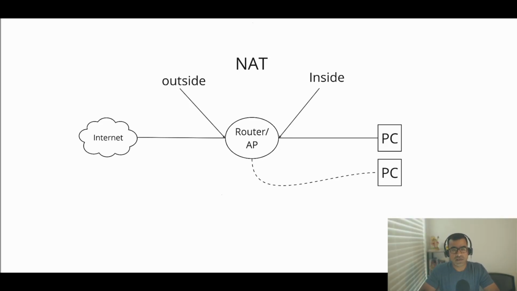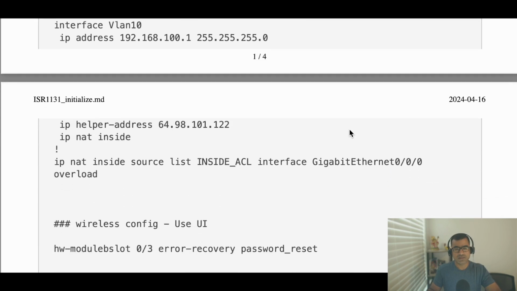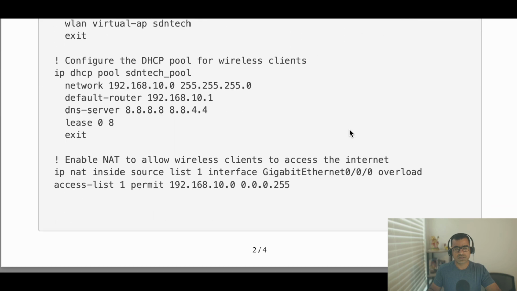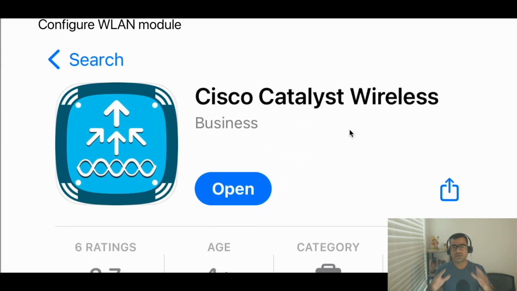This is ISR Initialization Part 3. We are going to focus on the wireless part this time. In the previous video, you have seen how we set up the wired part using NAT, and now let's go and provision wireless. These are the wired config. Let's ignore that. For wireless, we are going to do something interesting.